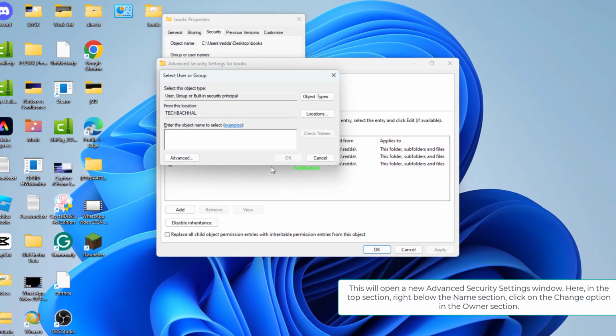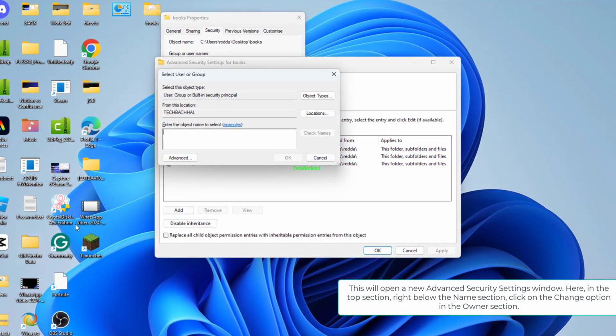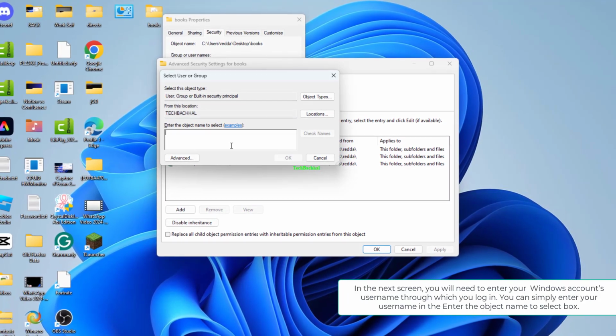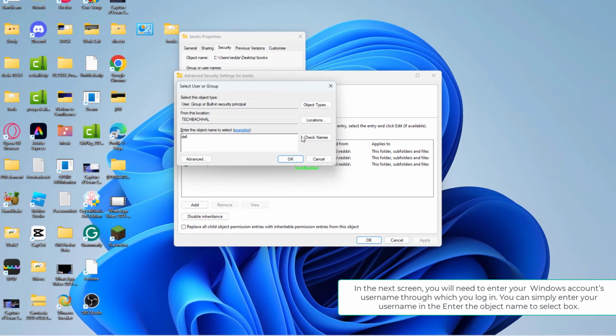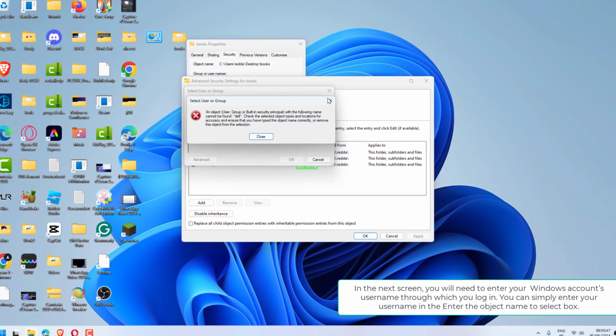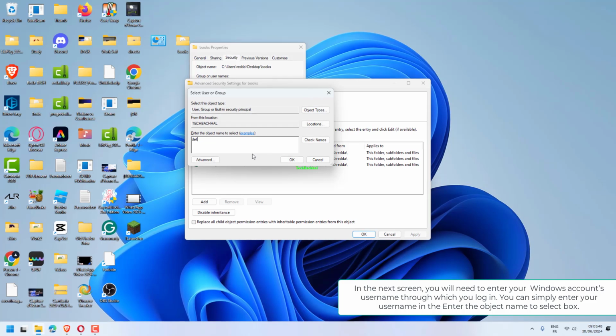Here, in the top section, right below the Name section, click on the Change option in the Owner section. In the next screen, you will need to enter your Windows account's username through which you log in. You can simply enter your username in the Enter the object name to select box.